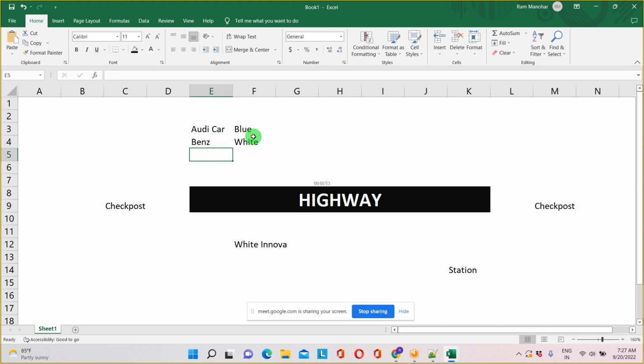Will they stop now? You said only white car, right? A white Innova. Okay, they'll not stop. So now, will they stop? No. Okay, now you're on track. See, this is the criteria. So though we have these many vehicles, they'll not stop.